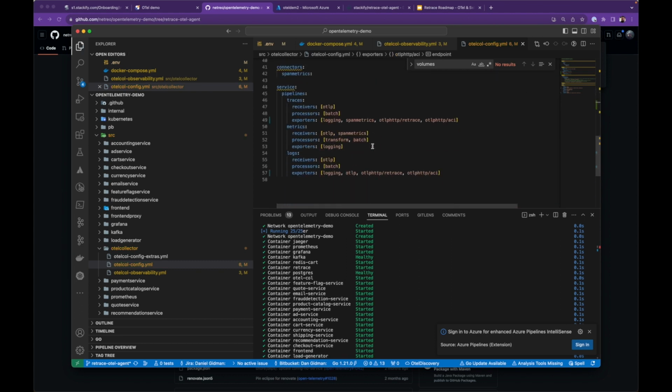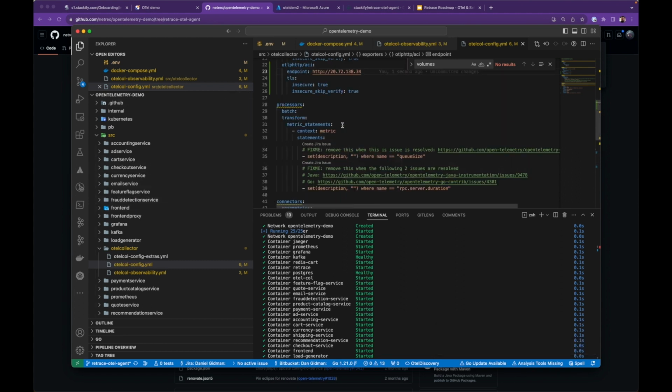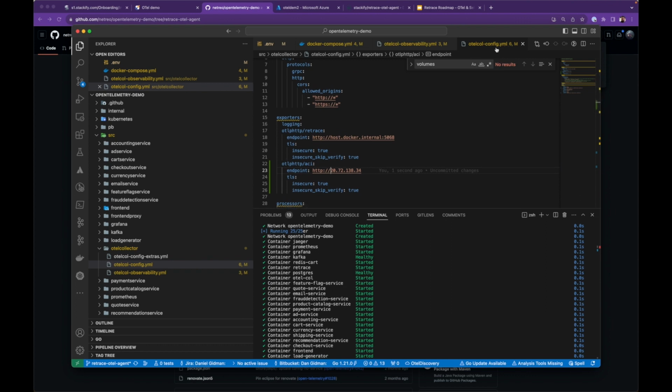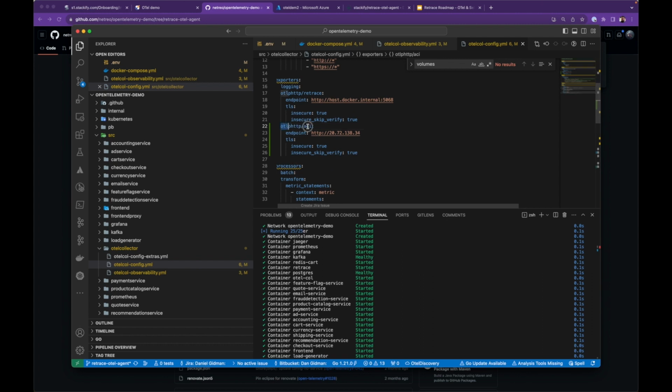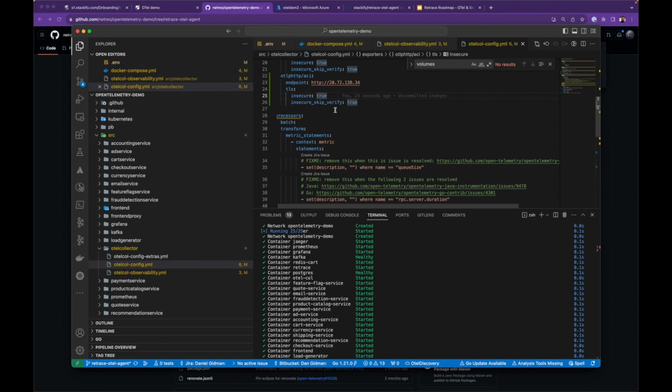Now, you may not notice it here, but what we're doing here is modifying the OTel config YAML, right? So we're adding an exporter. We just called it OTel HTTP ACI. We're going to use the HTTP protocol for this one. We've provided it the IP address and the HTTP endpoint. It's insecure, so we're going to mark it as insecure.